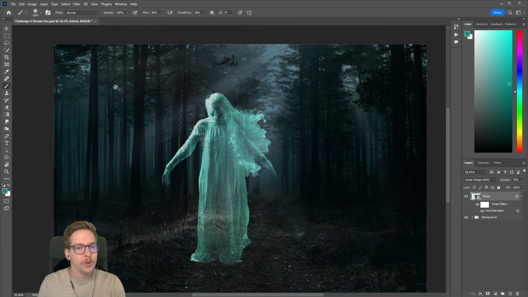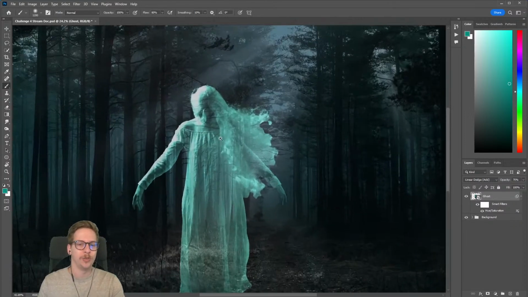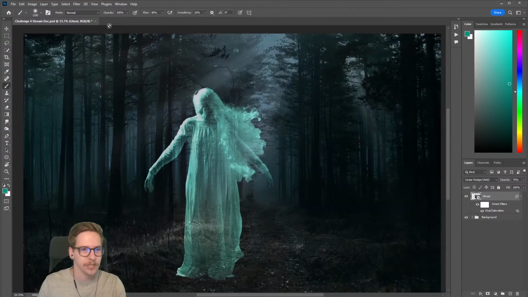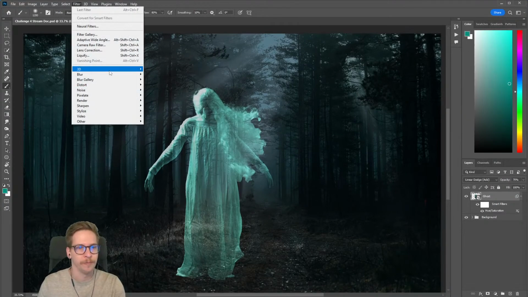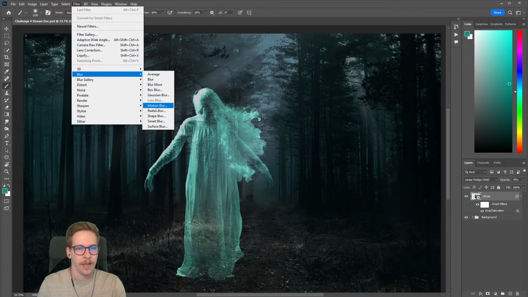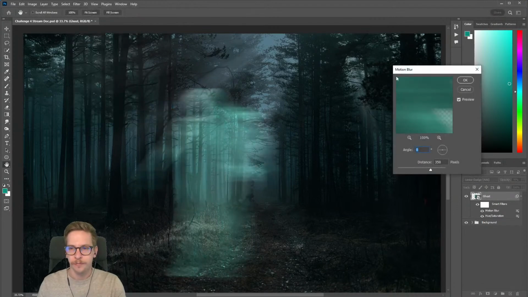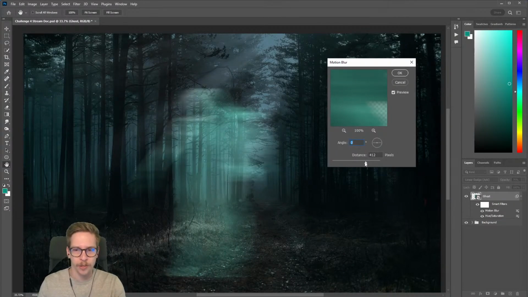From here, what I want to do is blur her a bit. She's way too sharp for a ghost. We've got to have that kind of ghostly fade, that ghostly blur. So what I can do is go into Filter, Blur, and do Motion Blur. Now, Motion Blur you can play with. There's the distance, which is essentially the amount of blur.